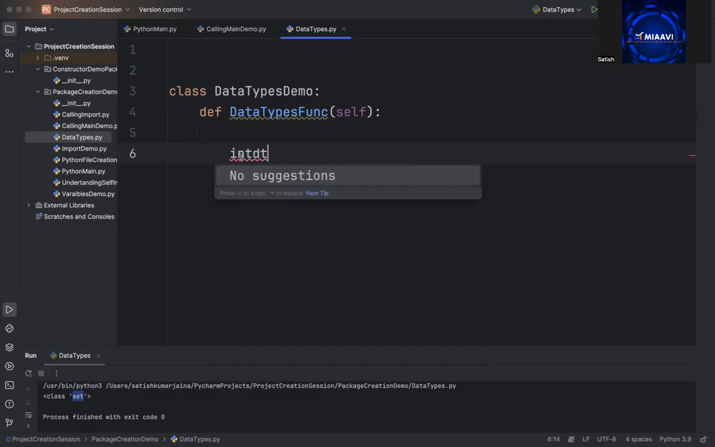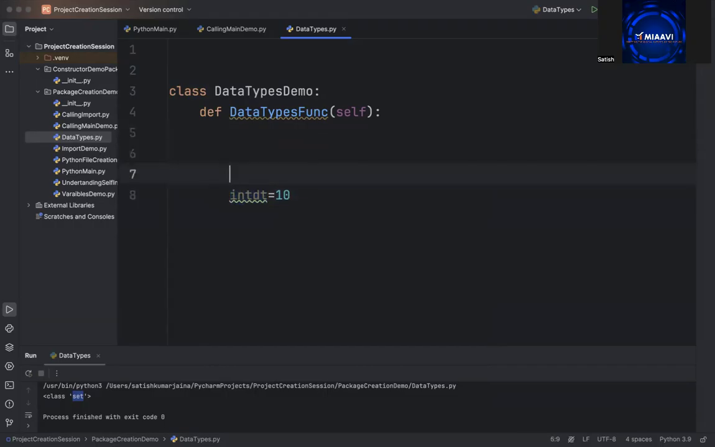Int dt. So this is the variable name. In this, I am storing 10. What does this mean? In Python, you no need to tell Python what type of data you are going to store. Like if you see in Java, you have to say int I equal to 10. In this, you have to tell your Java code that this is an integer, this is a variable name, this is a value you're going to store. But this is not needed in Python.